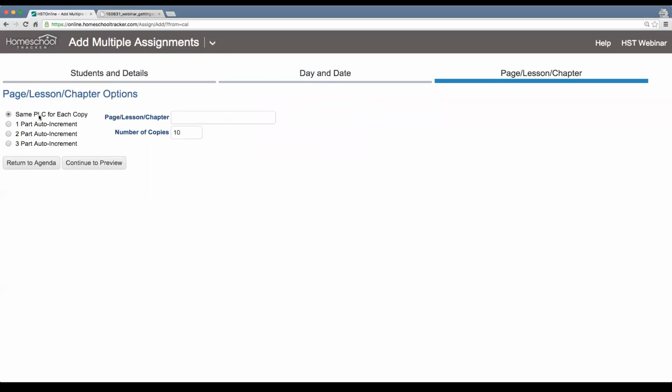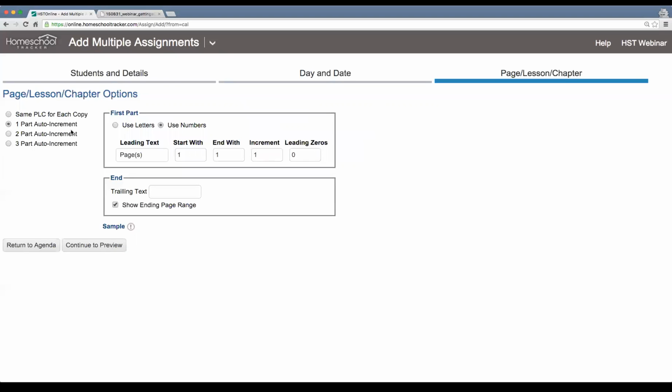And I can choose to have the same PLC for each copy. So I could essentially write something in here and choose how many copies I want to make, and it'll make a single copy or single assignment on every day for X number of days, this being 10 in this case. Or I can do what's called auto increments on the PLC. And this is where it gets pretty interesting, because I can essentially do a one-part auto increment.